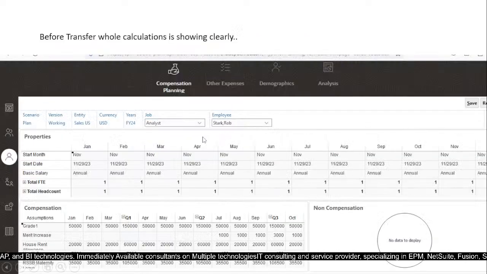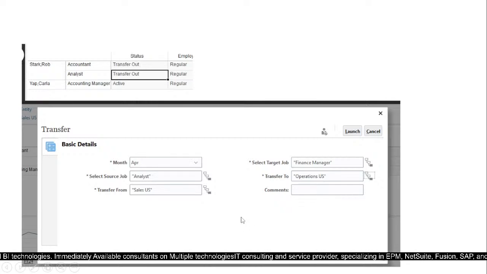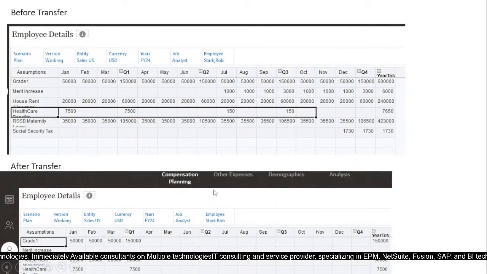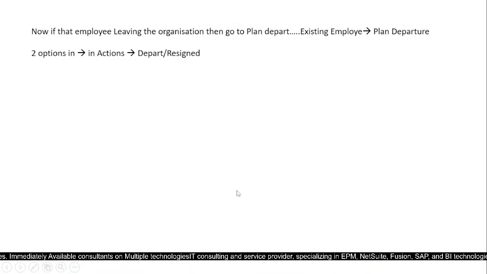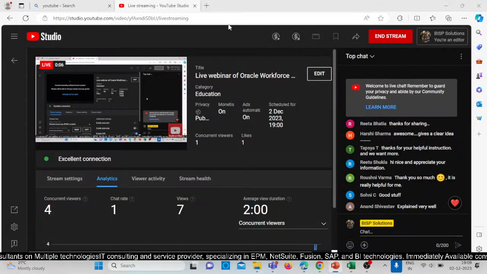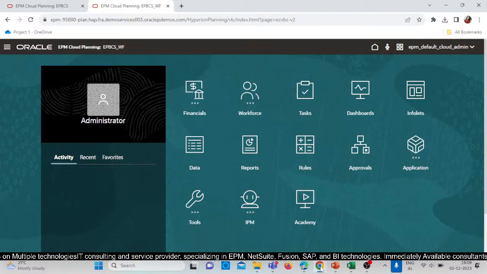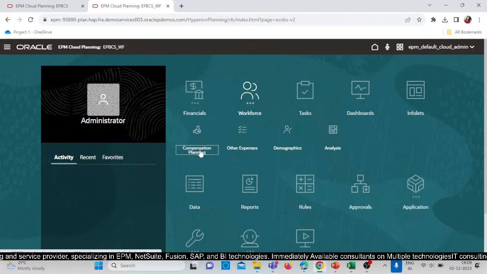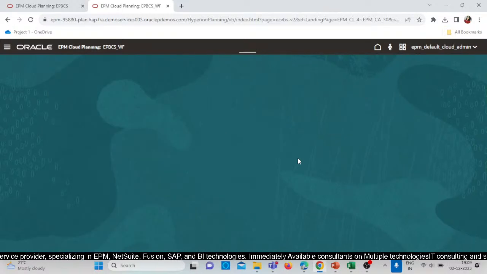So now let's quickly move to the application and check how we can do the resignation process. I have already logged into my instance. This is our application EPBCSWF, that is workforce. Now quickly moving to compensation planning.